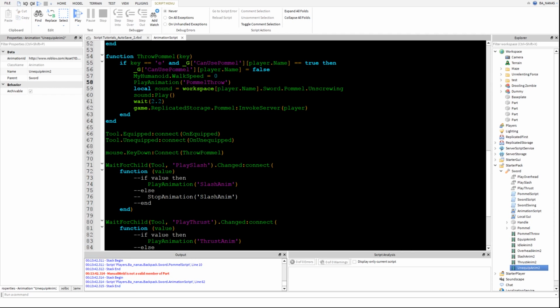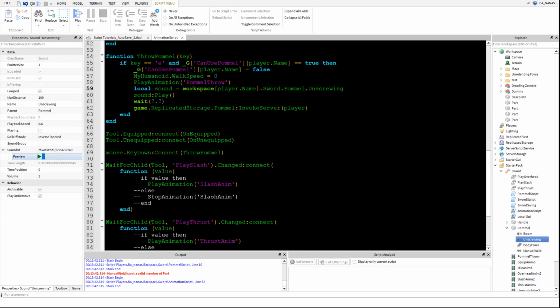And then play animation, pommel throw, so it's this animation, and then sound equals workspace, that's just pretty much like game.players, but in workspace, so workspace player.name.sword.pommel.unscrewing, that's a sound. Well, you heard it, I can show you it again, right? Pommel unscrewing, right? Oh, of course it won't let me. Whatever, at least it lets me when I'm playing the game.